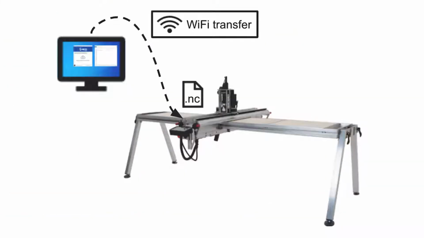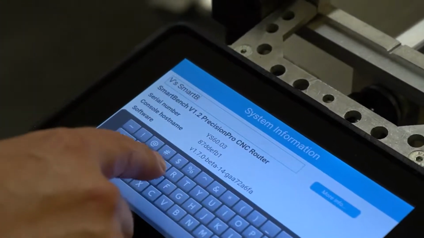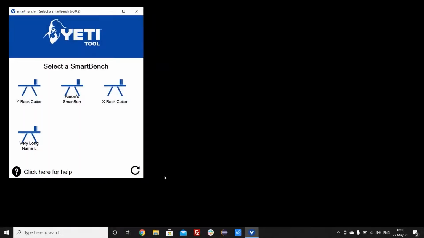In this video, we will go through everything you need to know about using Yeti Tool SmartTransfer app. SmartTransfer is an app that works on your computer, which scans your local network and detects all smart benches on it. You can customize the names of your smart benches so they are easy to locate.